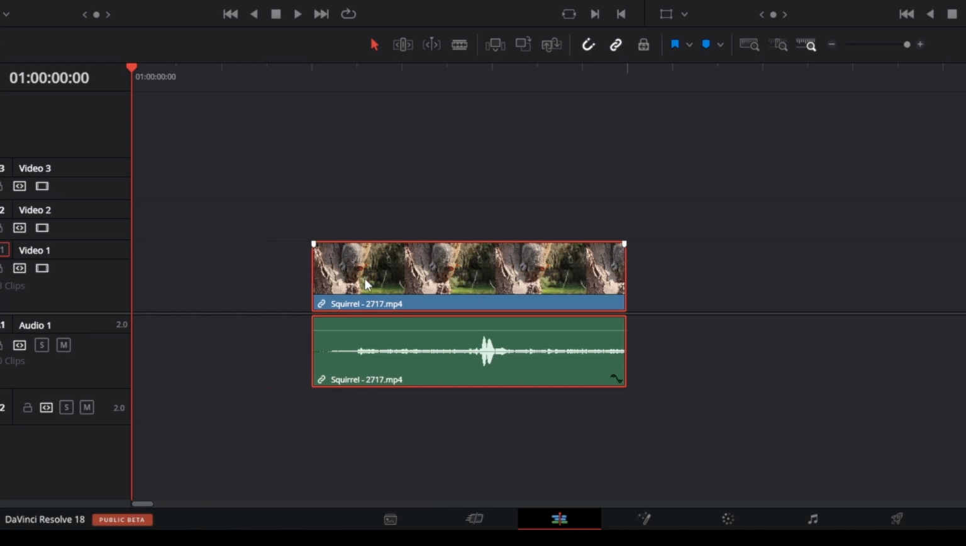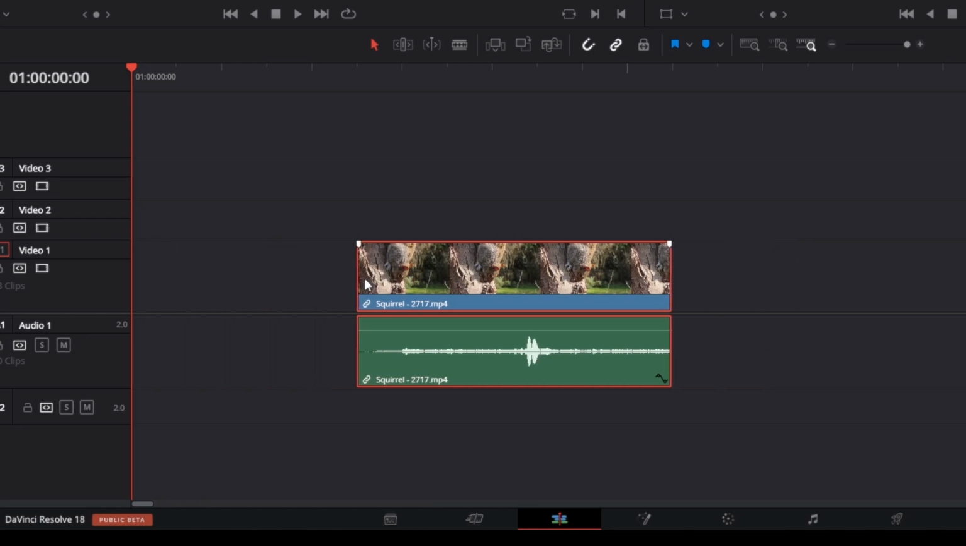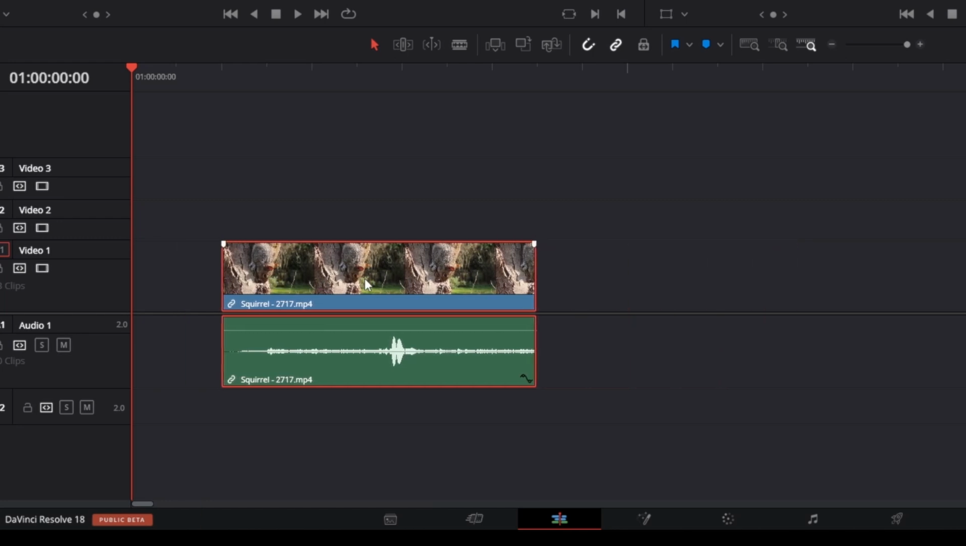How to move a clip frame by frame in DaVinci Resolve, by Jens.